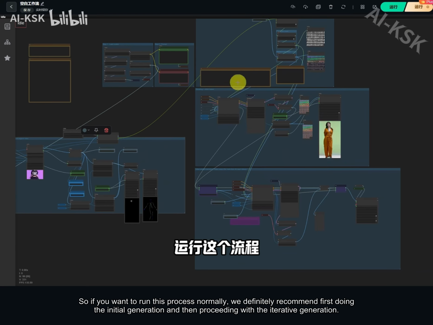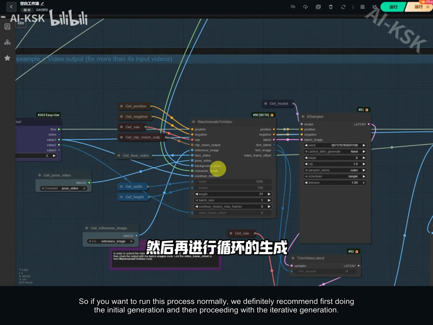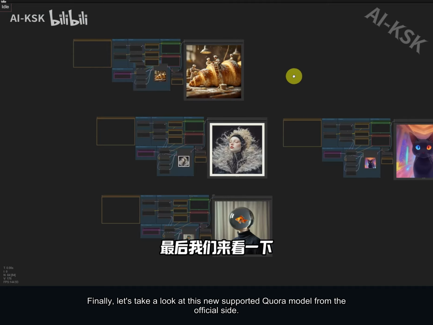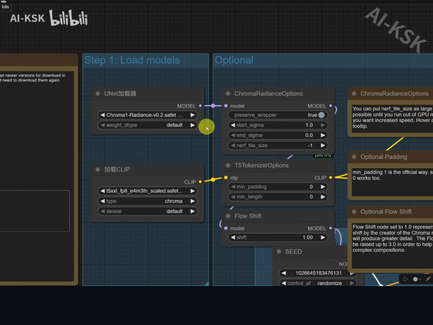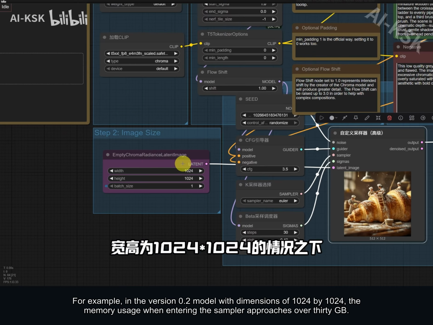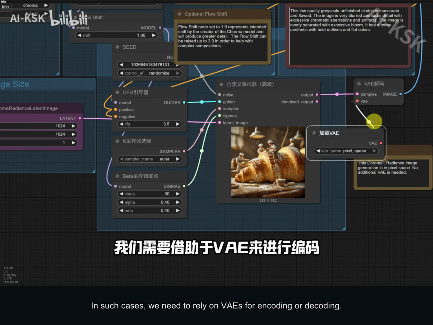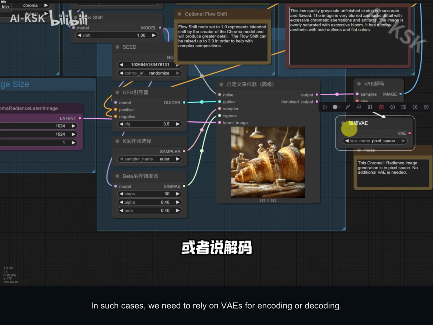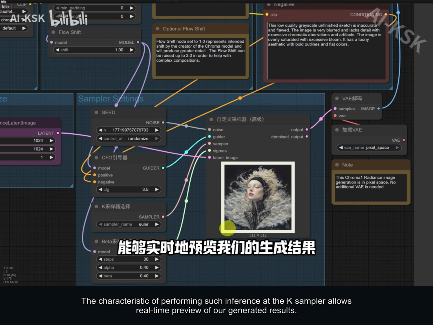So if you want to run this process normally, we definitely recommend first doing the initial generation and then proceeding with the iterative generation. Finally, let's take a look at this newly supported Chroma model from the official side. So it completely generates images within this pixel space. For example, in the version 0.2 model with dimensions of 1024 by 1024, the memory usage when entering the sampler approaches over 30 GB. In such cases, we need to rely on VAEs for encoding or decoding. The characteristic of performing such inference at the K-sampler allows real-time preview of our generated results.